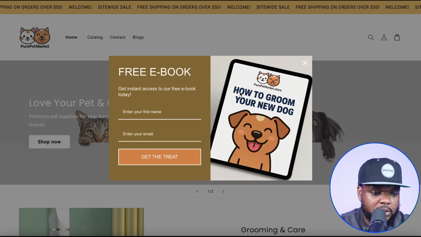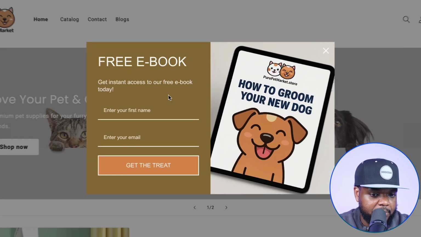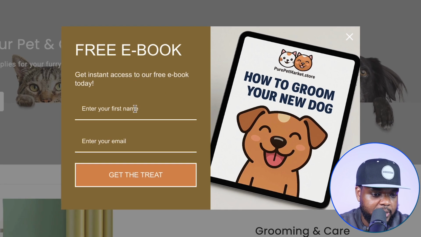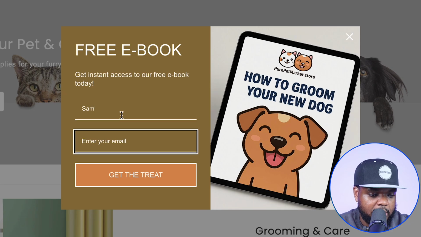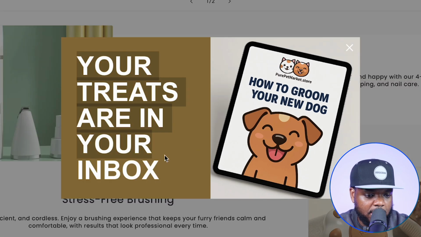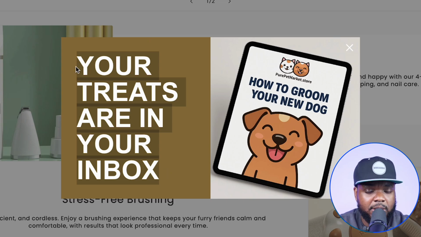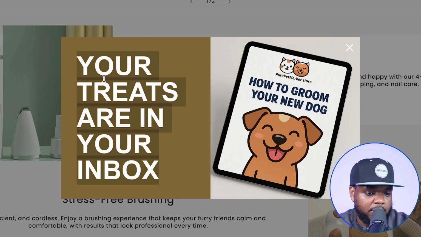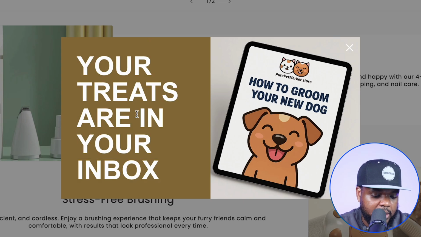So what I'm going to do first is go onto my site. And of course, the pop-up has now appeared. So I'm just going to enter my email address right now. I'm going to blur it out so that you guys don't see it. I'm just going to enter it in there just like this. Okay, so I just entered my email address and this is the next page that pops up. And by the way, you can edit this in any way that you want. It's just letting me know that my treats are in my inbox.